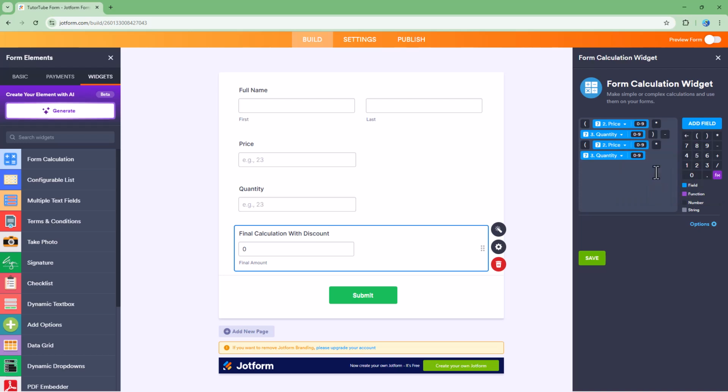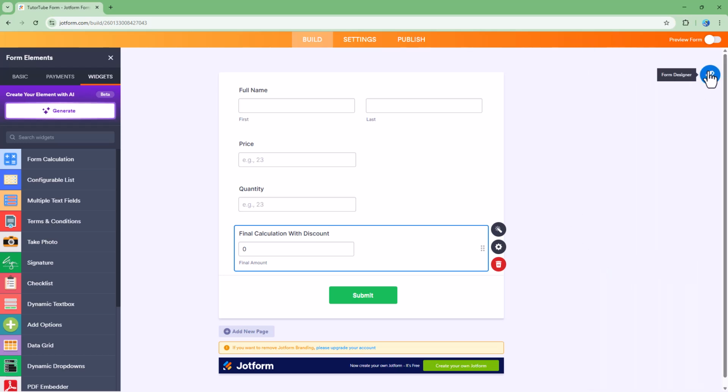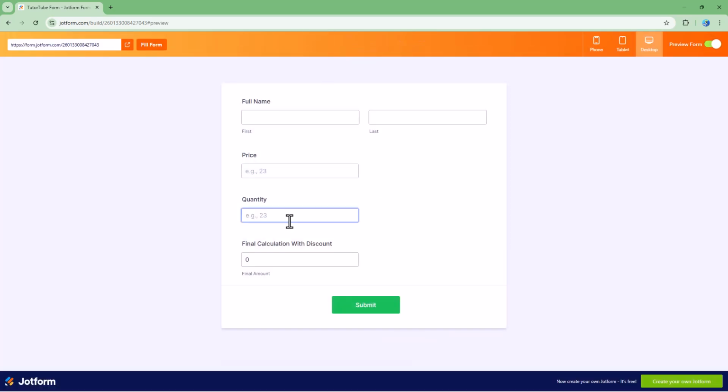So from the total price right here, what I want is to multiply this by 0.1. So that's 10% right here. Add in a bracket around over here and add in a bracket before this as well. So you can see that there's the total price minus 10% of the total price. Let's save it now and go over onto preview form right here.